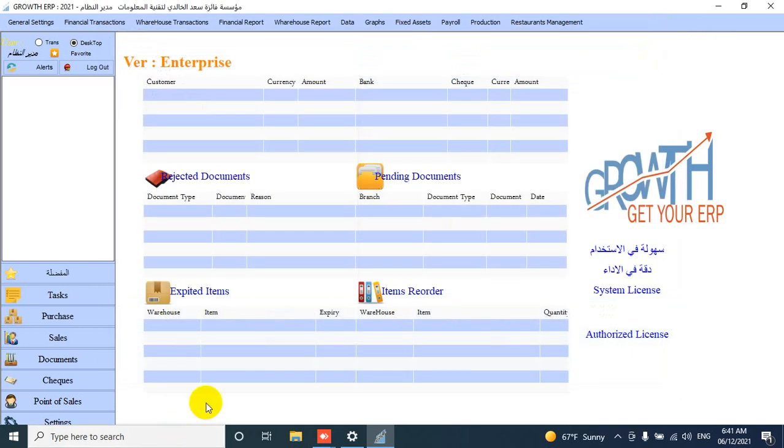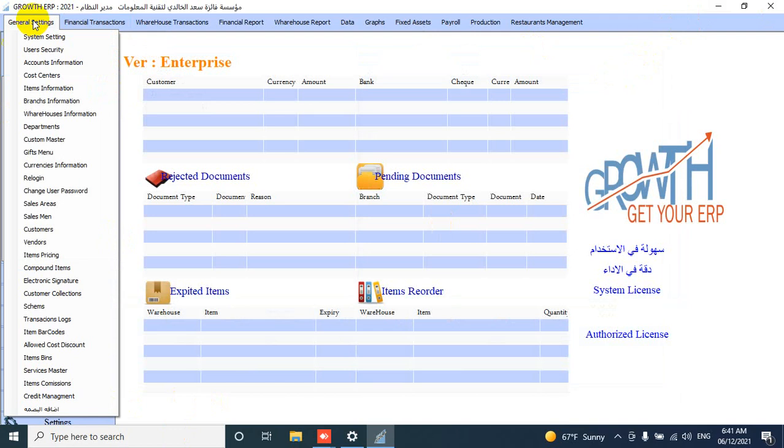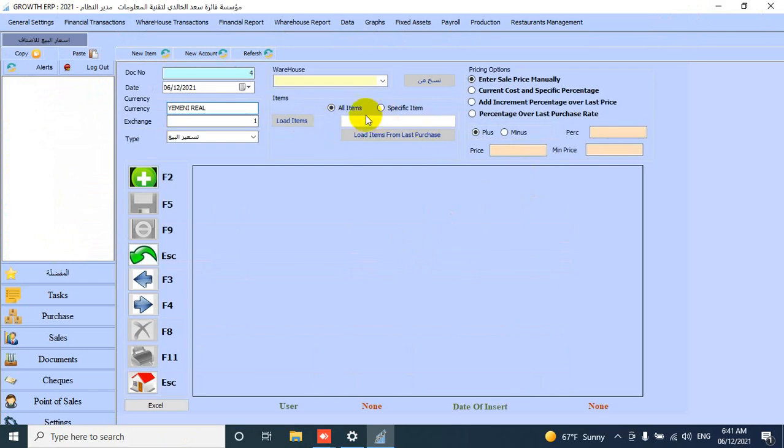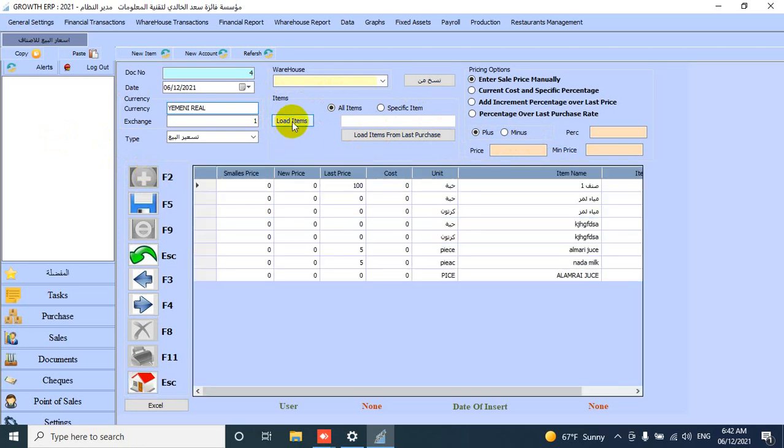After this we can go to pricing the item which we edited. Okay, we see here item pricing. Then we can choose all the items or one item, if we want to price all the items or some items. So we will choose all the items. Okay, we will load items, and before loading items we need to press edit F2. Okay, then load the items.